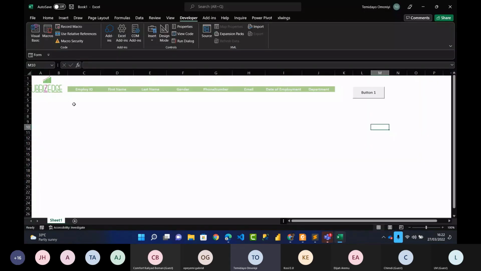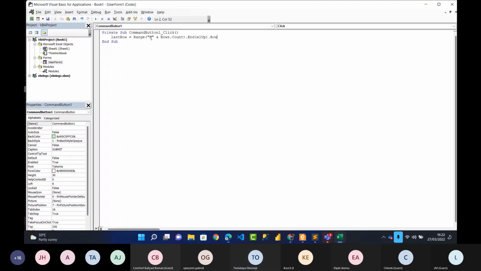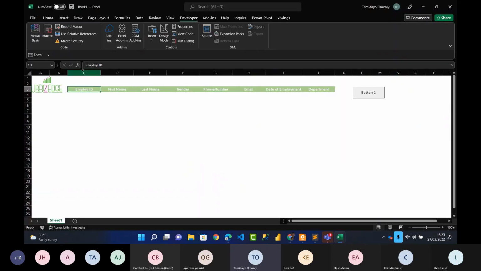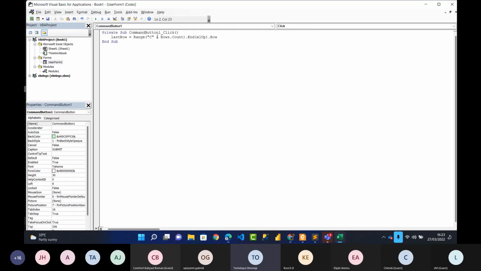So what this means here is, I'll go to my range. I can see that I'm starting my first range from column C, because my employee ID is from column C. So I change this to column C. Let me explain this now. It's taking the last row. The last row equals range from the range of column C. You remember that column C is where my employee ID is starting from. So I made the range at column C, and I concatenated it with row.count.end xlUp. That's Excel up. So from the last cell of the employee ID column, it goes up by row. That's what this code basically means.